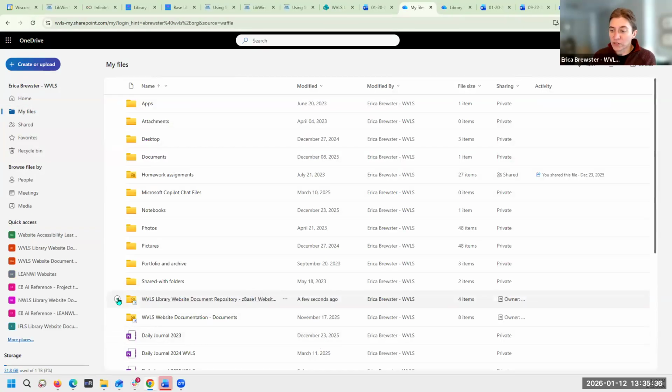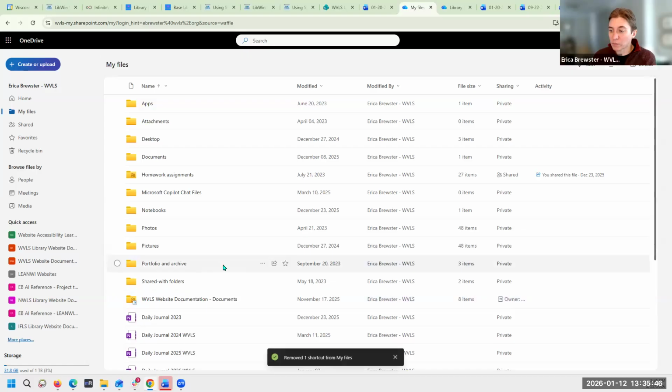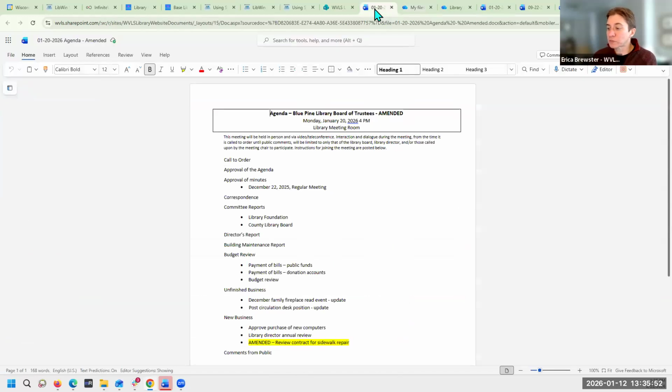I can also just as easily remove it. I click in front of it. I can remove shortcut here, or I can right click and remove shortcut from the shortcut menu. So again, you can add, you can remove, you can see how that works from there.